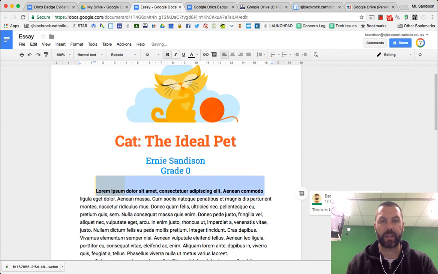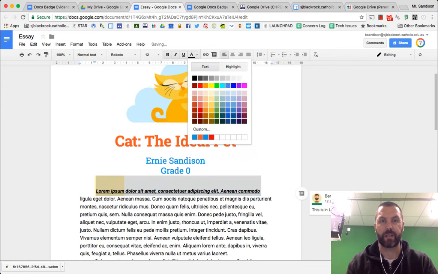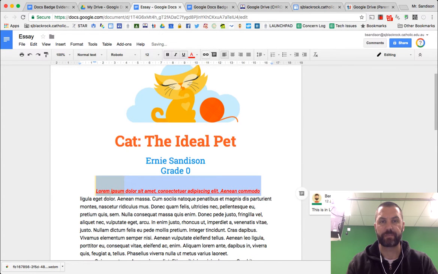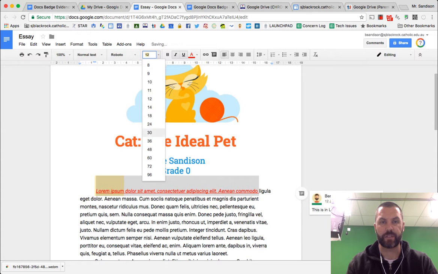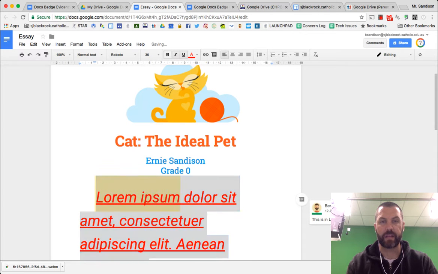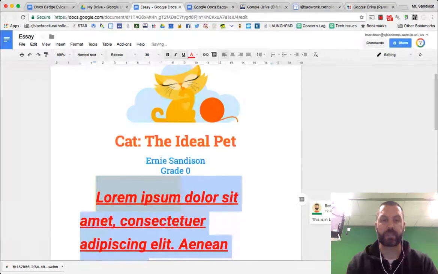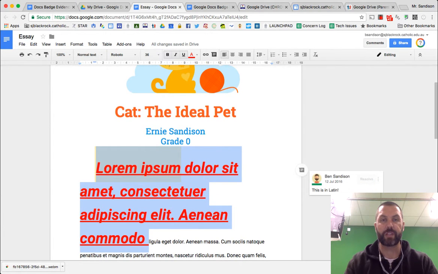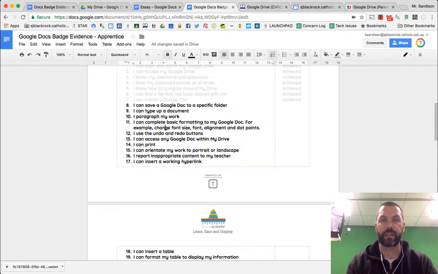I can then make it bold, italic, underline it. I can change the color. I can change the font size, make it bigger. So I can do all of those sorts of things. So if you capture an image of that, then that will be enough for that part of the evidence, as long as it's in paragraphs as well.